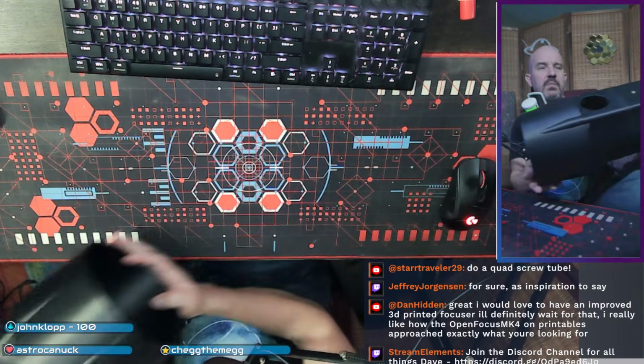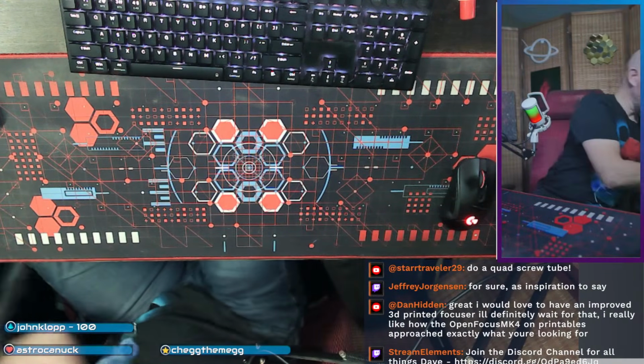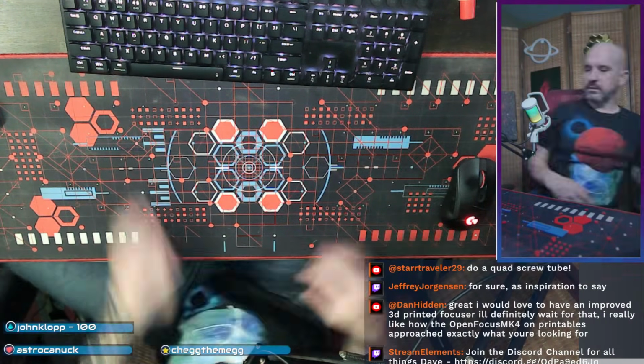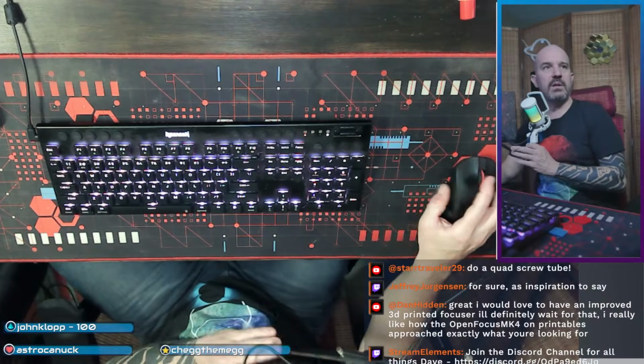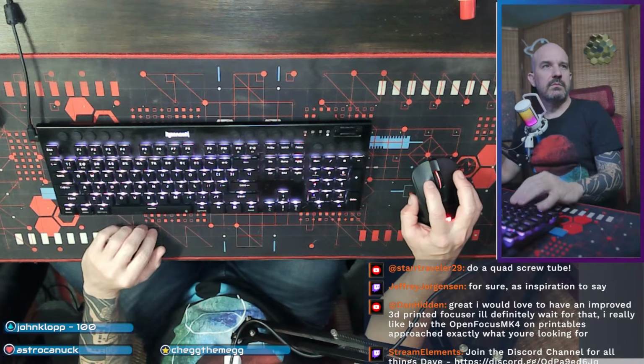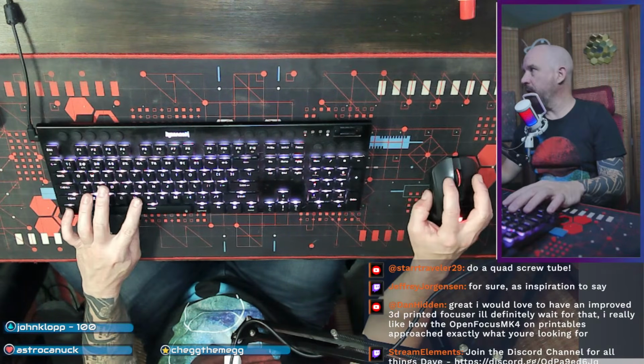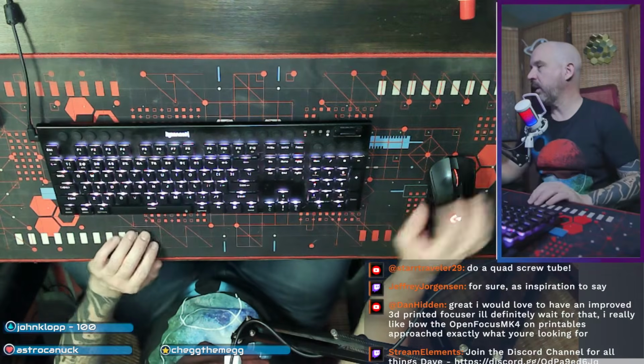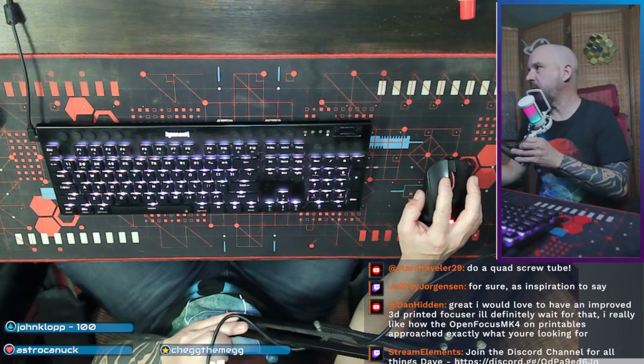Open Focuser Mark IV. I think that might be the one I'm thinking of. I want to build something that's supported with linear rails. I think that's the one.